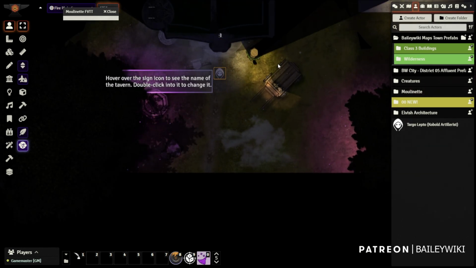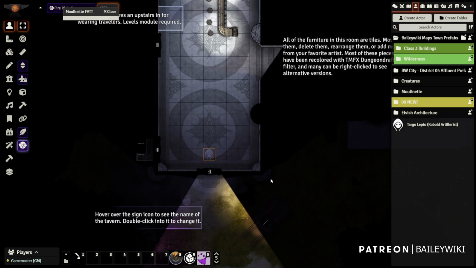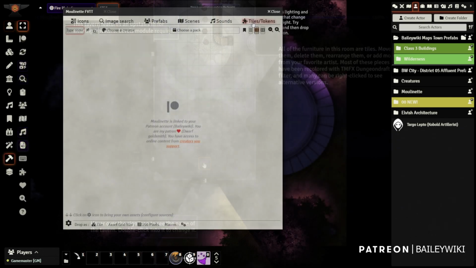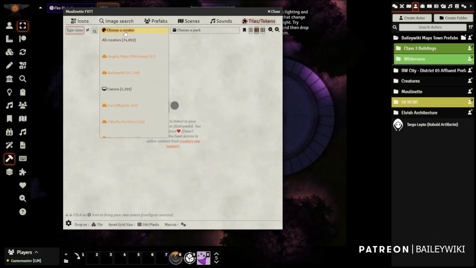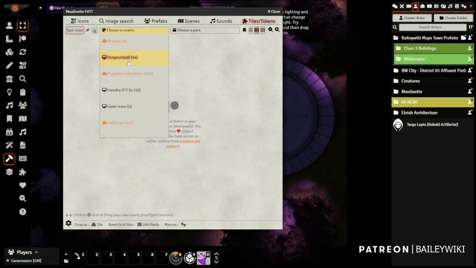We've got a nice elf tavern that we can explore. Also important, if you are using the cloud version, you can use it in conjunction with your local assets. You just see local assets are in black, cloud assets are in orange.